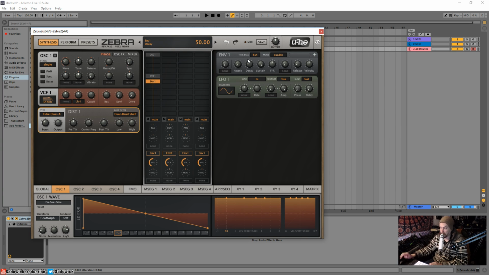Envelope 1 always controls the amplitude of the volume here. See, it's hard mapped there. We can also change it. We can have multiple envelopes affecting different kinds of routing here. But let's get into a more complex kind of routing.